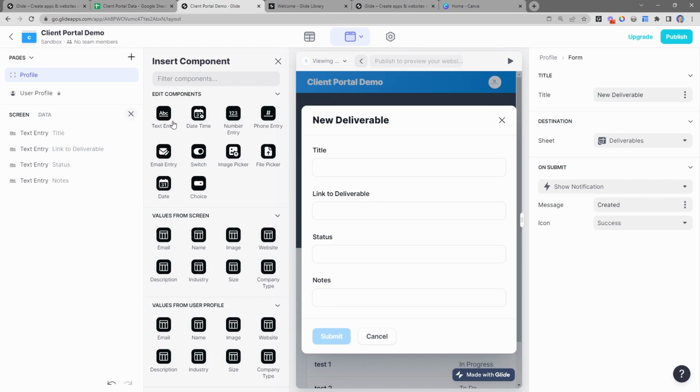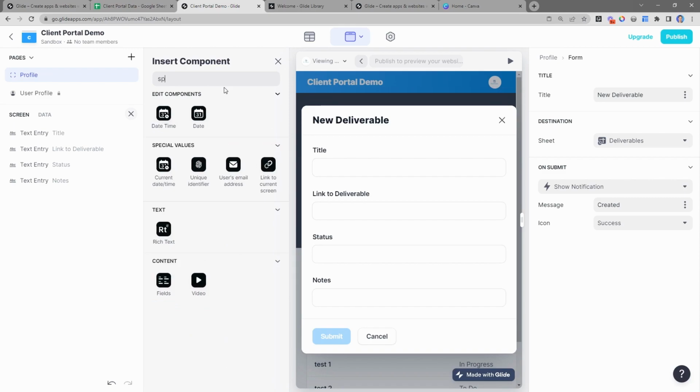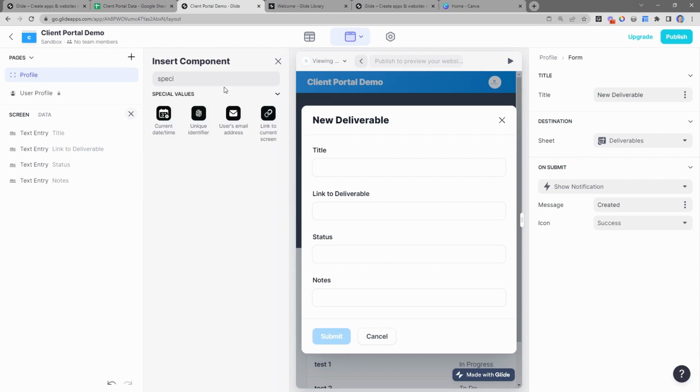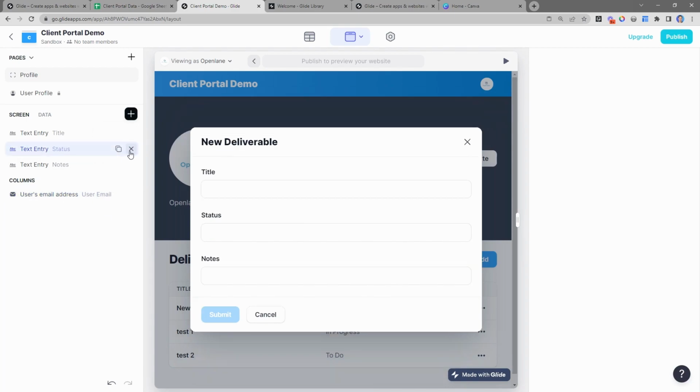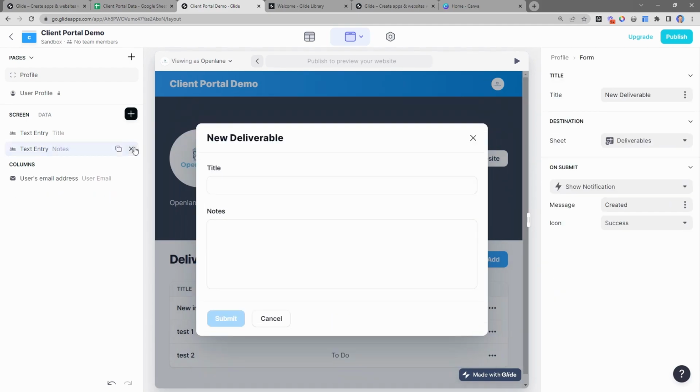What we can do is add in what's called a special value. So if you just search for special values, and special values are just unique things, like the user's email address that's currently logged in. So I'm going to click on that. And then you can see here that this is mapping to the user's email address. The link to the deliverable, that's something that we're going to add, so they don't need to add that. The status, likely we would want to default to something. We'll add that in a second. And then notes, we want them to be able to add notes. And then status, we want to make a default value.